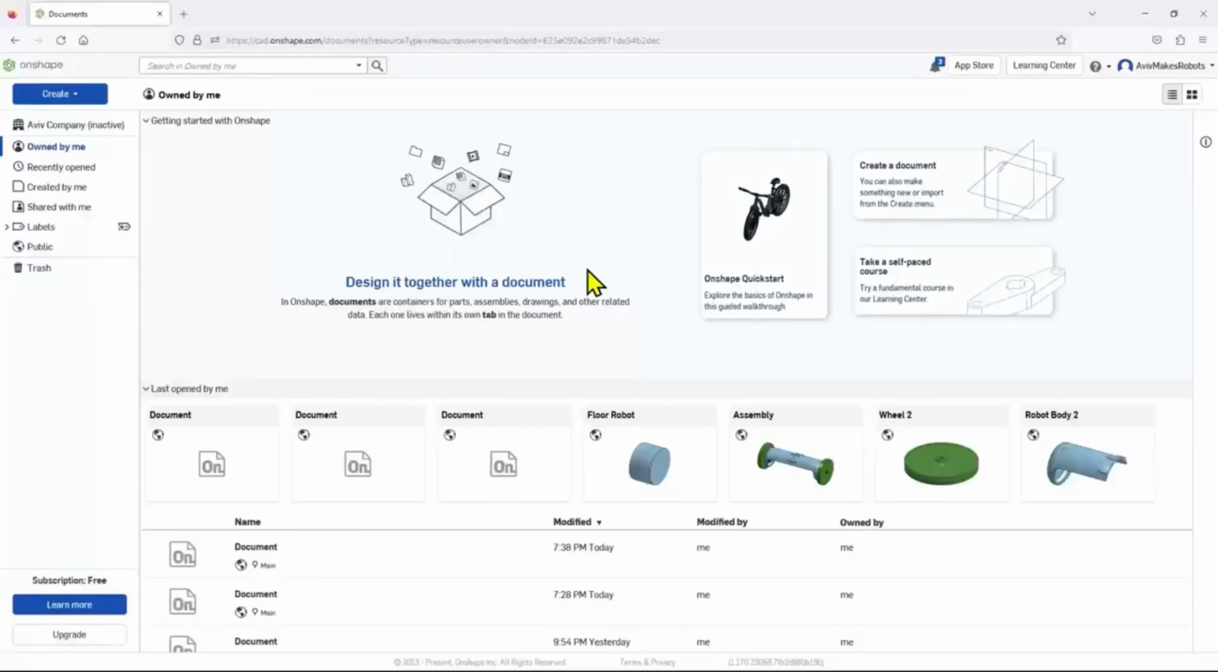Today we are diving into Onshape, a powerful cloud-based CAD tool. Whether you are a beginner or looking for a quick refresher, this step-by-step guide will get you started with sketching, extrusions, and revolutions. Let's jump right in.